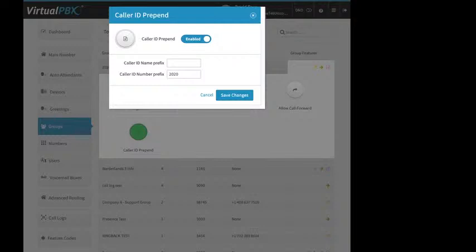Caller ID prepend, this is for your VoIP phone users. You can add either text or numbers in front of the caller ID, so that way they know what kind of call they're about to get, right? So for staff members in multiple groups or queues, it's one of those helpful things like, oh, this is about this.